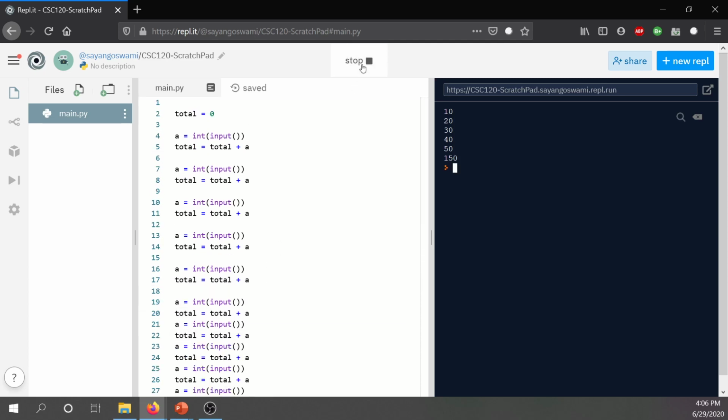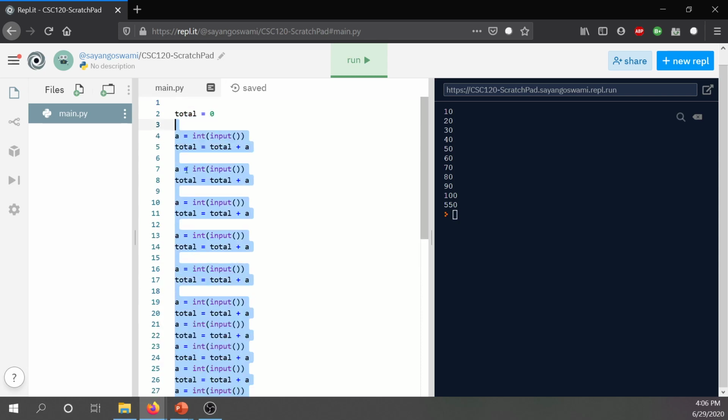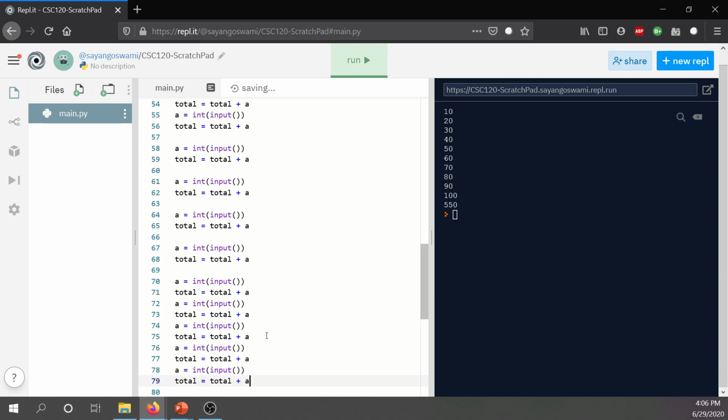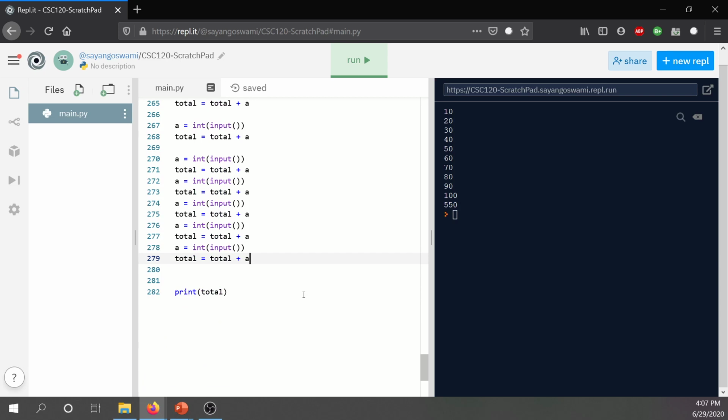Run it again. 10, 20, 30, 40, 50, 60, 70, 80, and 90. I'm sorry, no, 90 and 100. And that gives you 550, right? If you wanted more numbers, you just copy the entire thing, because that is 10 numbers. Copy the entire thing, Control C, and then paste it 10 times. 1, 2, 3, 4, 5, 6, 7, 8, 9. Actually, 9 times, because we already had 10.